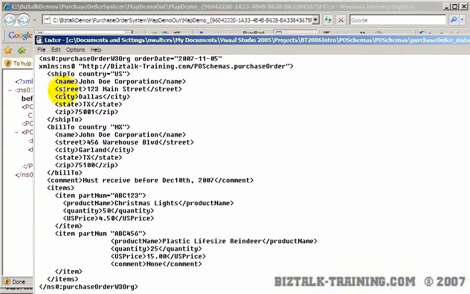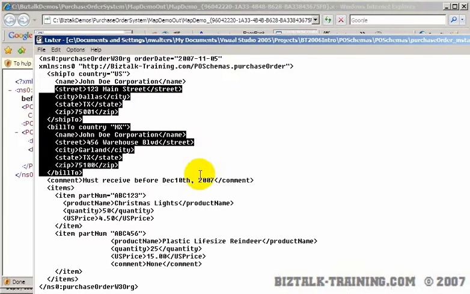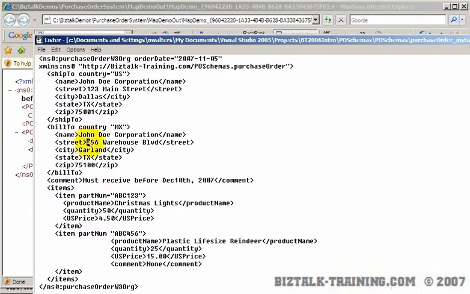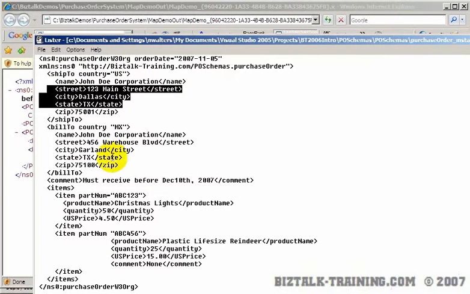Okay, my ship to bill to was actually correct based on the data I gave it. I think when I typed in my data, I meant for Warehouse Boulevard to actually be the shipping address, so I actually put the data in backwards in my input file. So the map actually did map the data correctly.